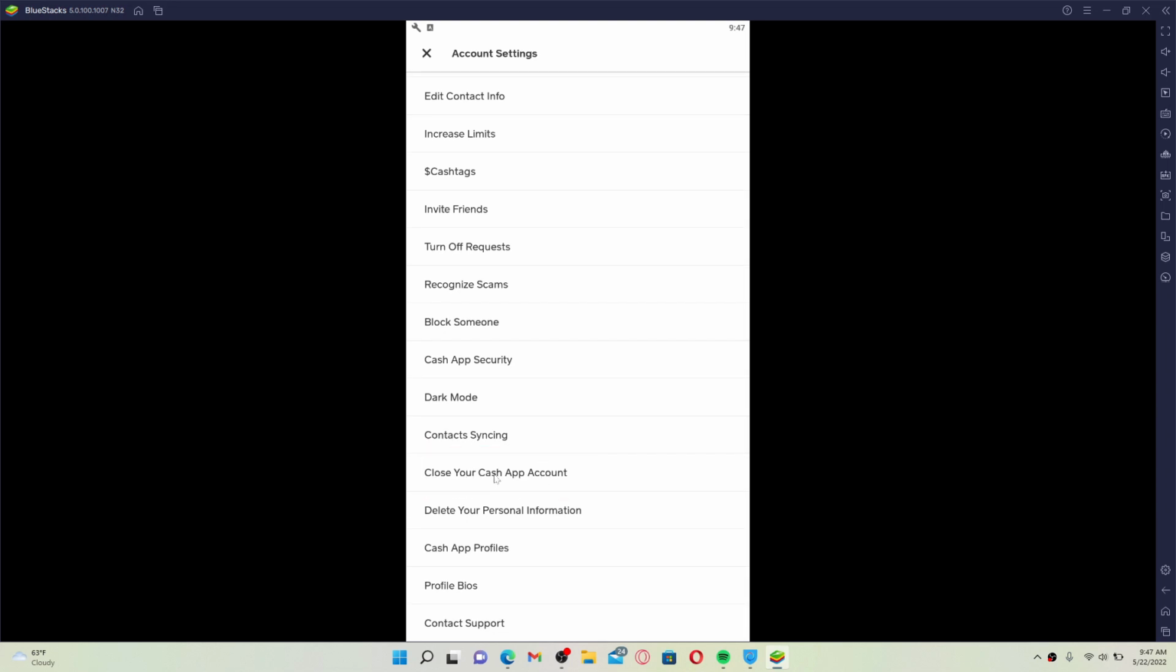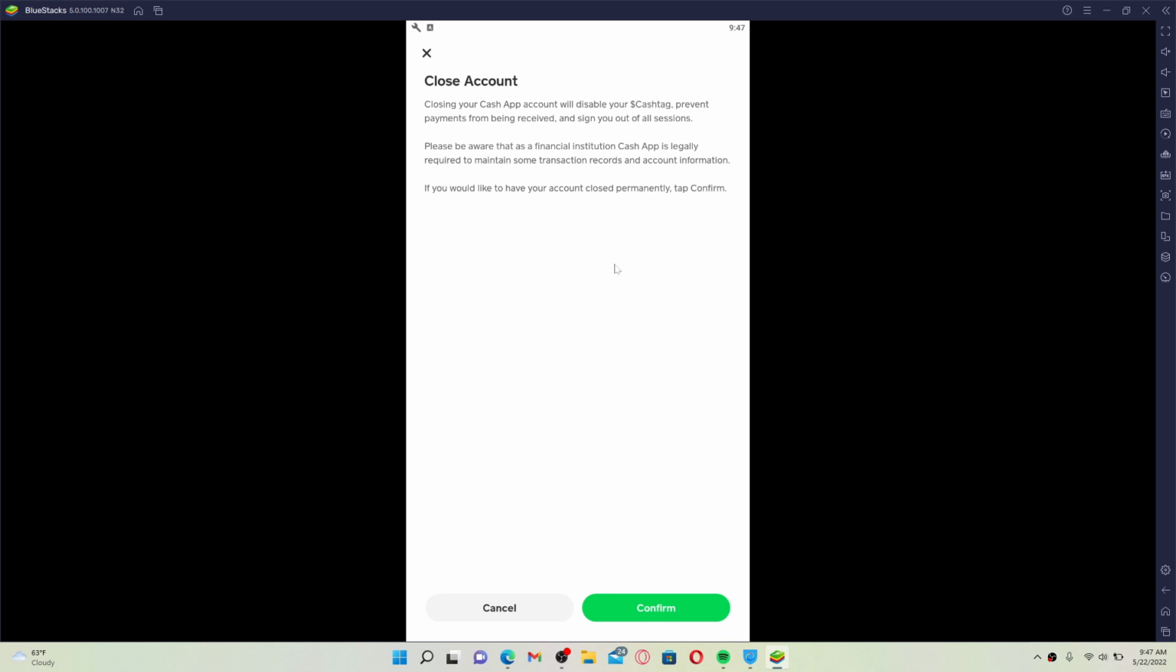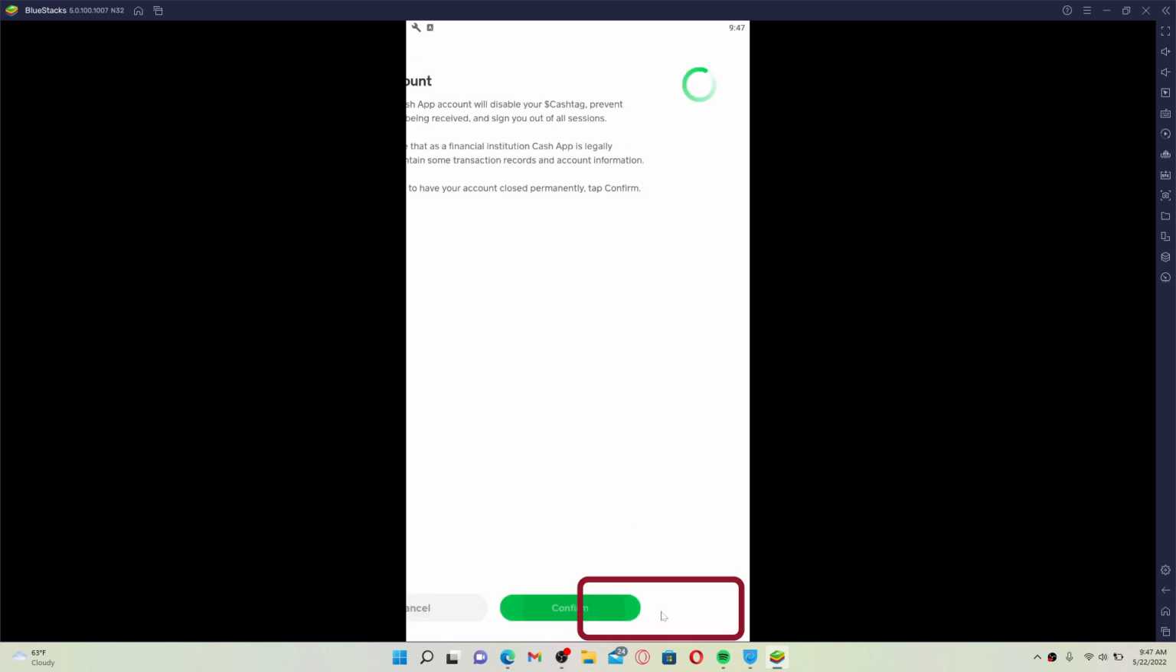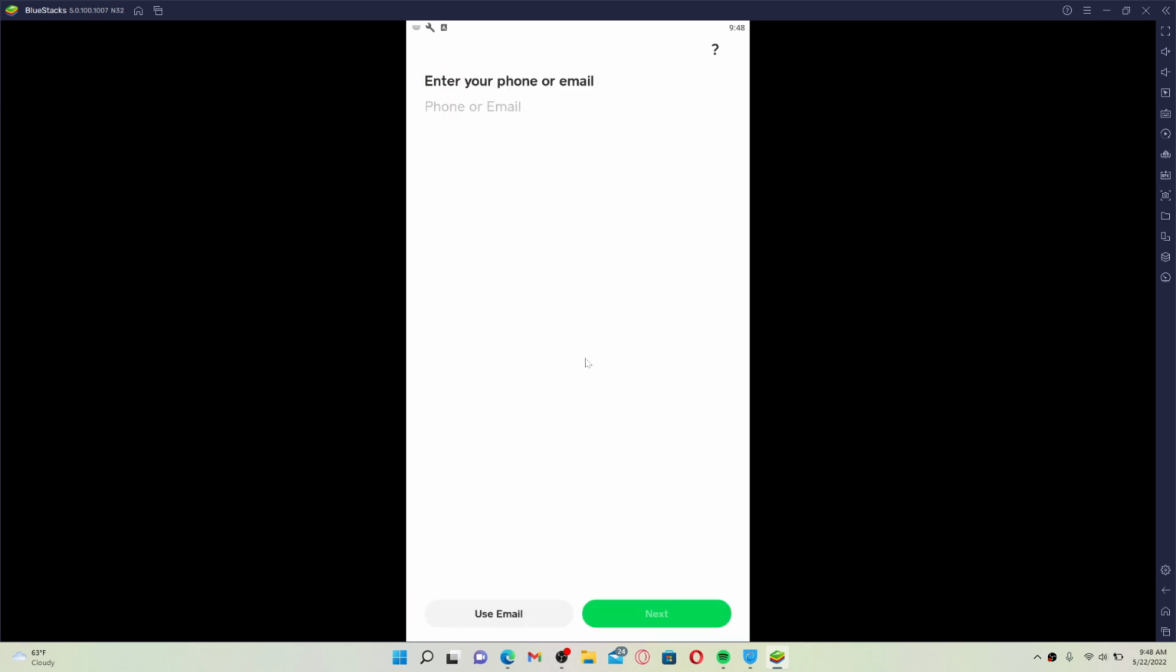Give it a click, and it says that closing your Cash App account will disable your cash tag, prevent your payments from being received, and sign you out of all of the sessions. If you're sure you'd like to close your account permanently, click the confirm button at the bottom right hand corner. Soon after you do that, you'll be able to delete your Cash App permanently right away. That is how it can be done.